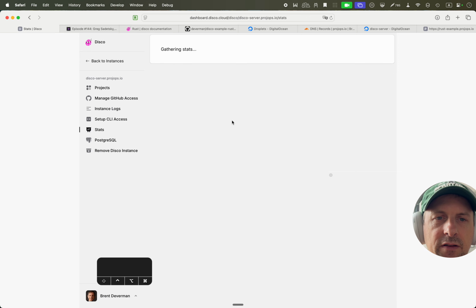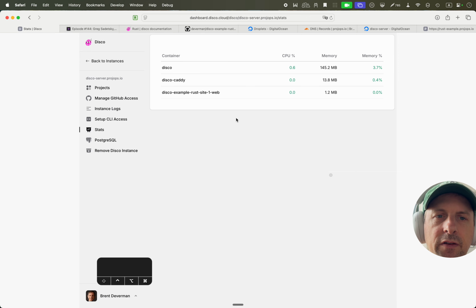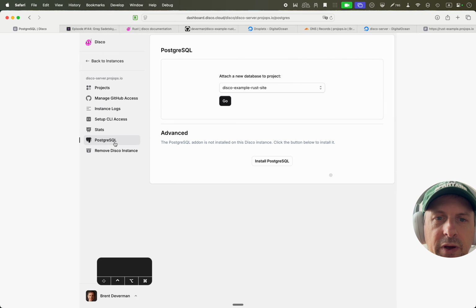there's a stats screen. Go through this web interface a bit. You can see kind of what it's running here. So it's got the Rust web app, it's got a web server that's running, and then the Disco daemon is running there, and you can see how much memory it's taking and the percentage CPU. If you need a database, they have a plugin for a database. I haven't tried that yet. That can be another video.